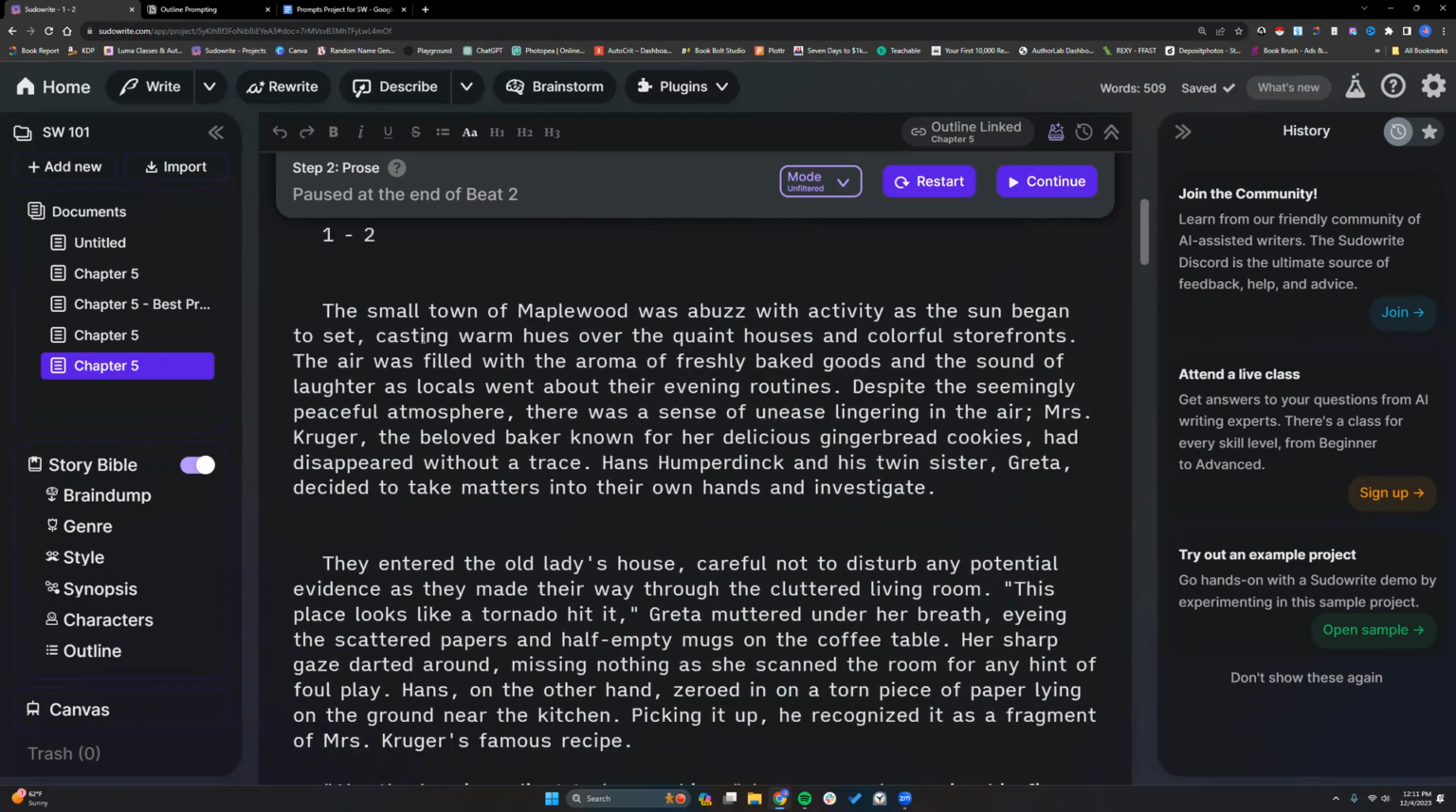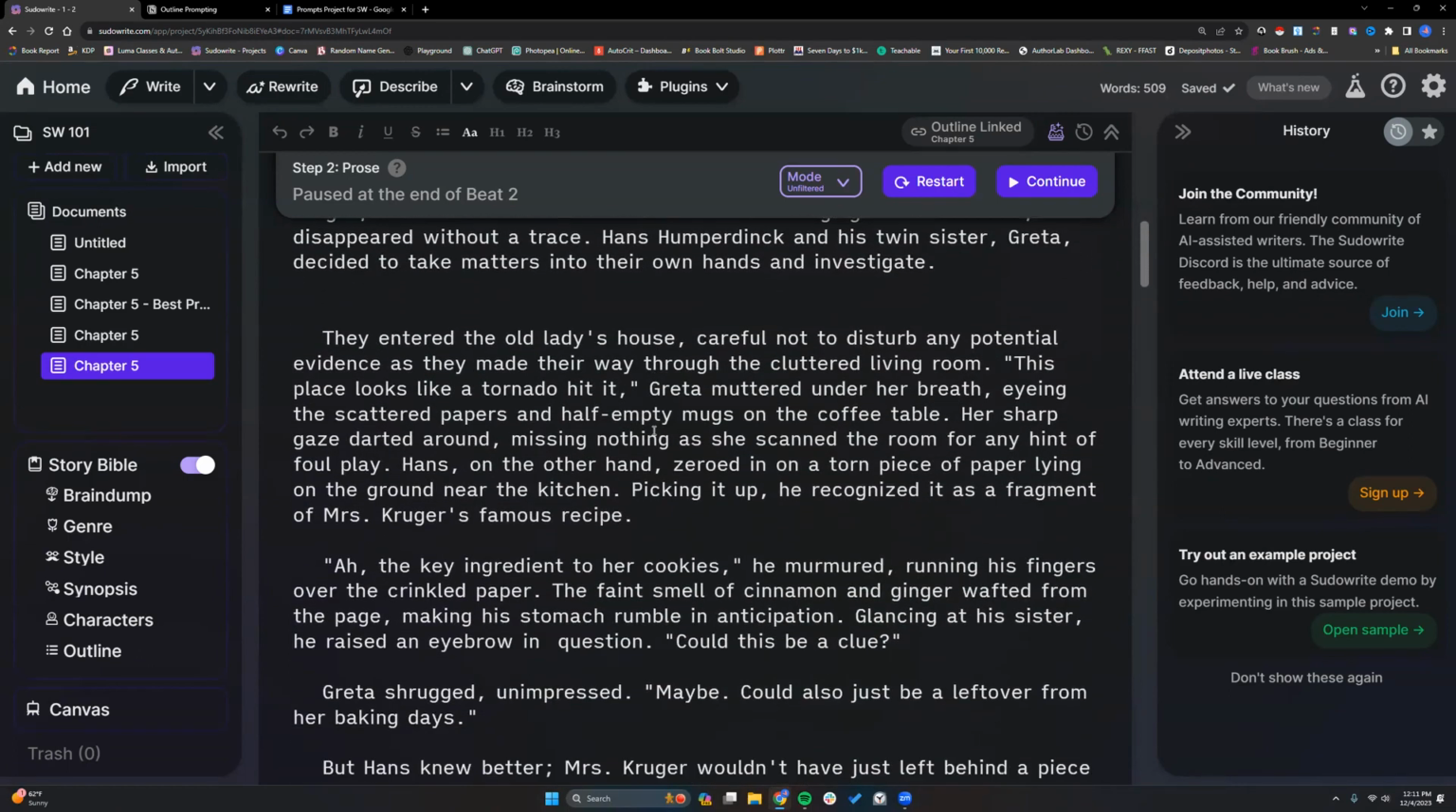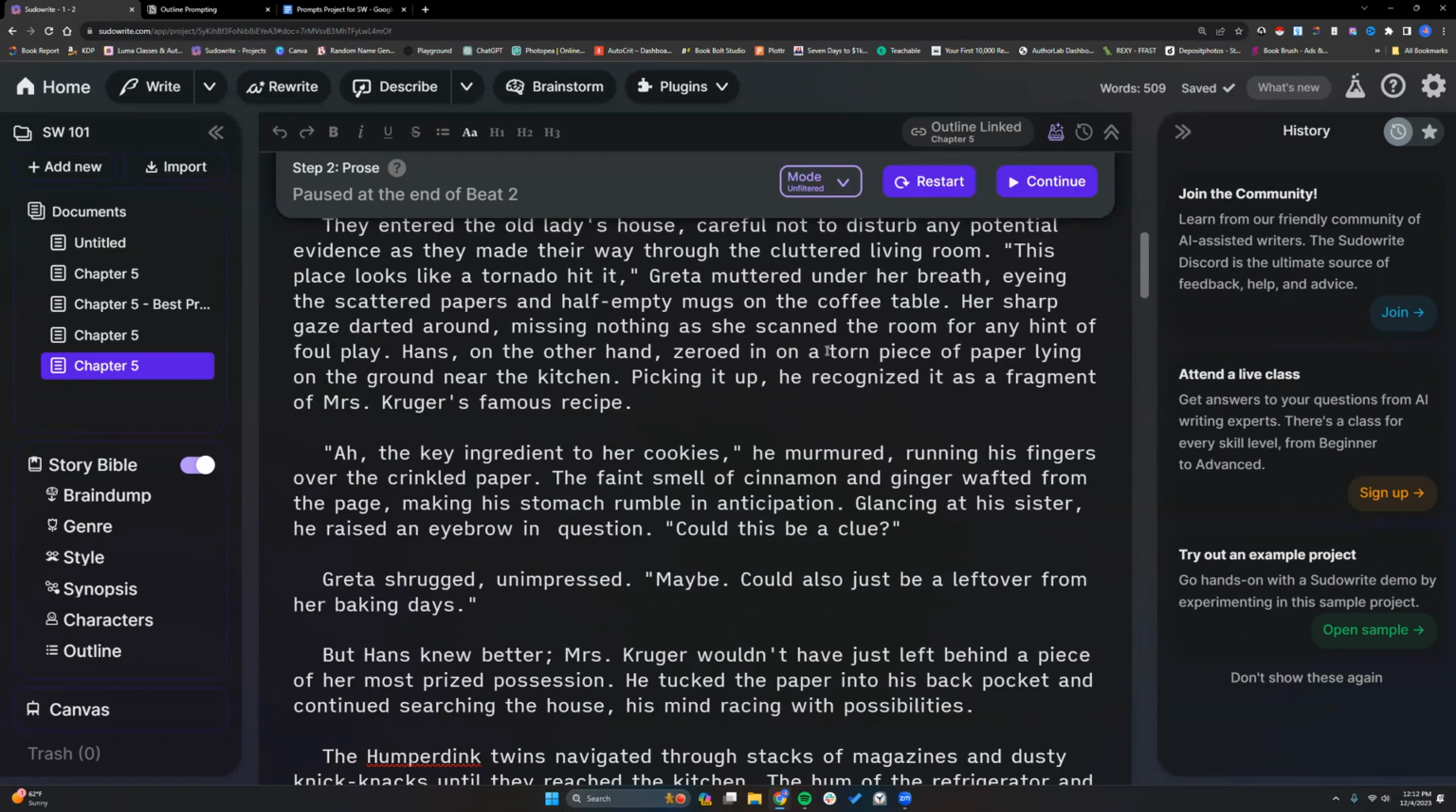Let's see. It opens with the small town of Maplewood. I like it. Not a bad opening. Needs some work, but not bad. And you can kind of see how Weaver writes right here. So again, the good thing about Weaver is it doesn't care. The bad thing about Weaver is it likes to make up its own ideas. So you need to be careful how you use it.